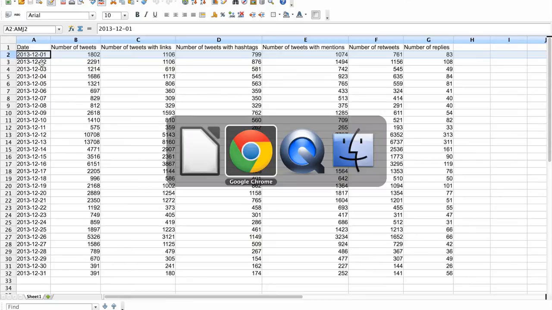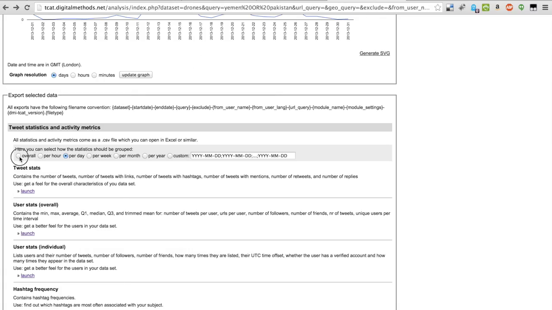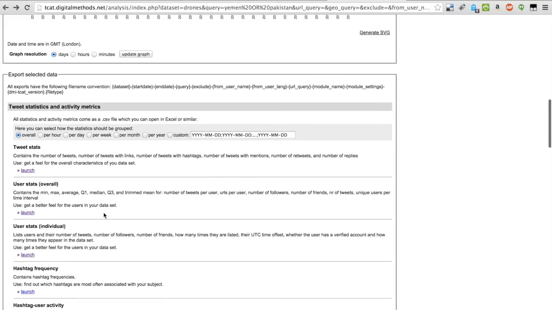So if we go back to the previous screen and select overall, and then relaunch, the numbers will be calculated over our full selection as we defined above, which is 1 month of tweets which contain the word drone and either of the words Yemen or Pakistan. So let's select overall and look at the second export with user statistics.